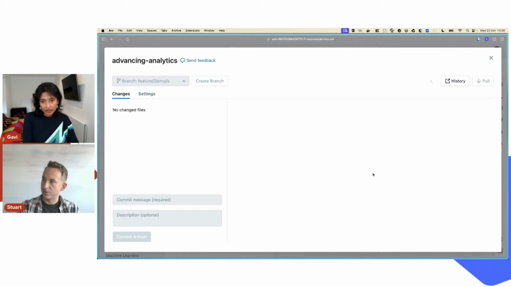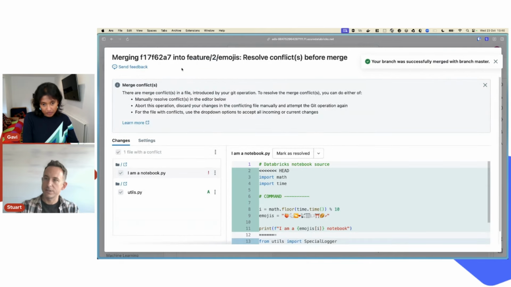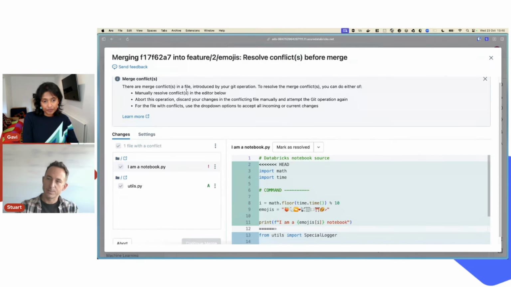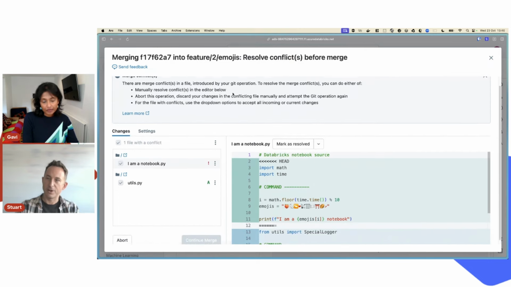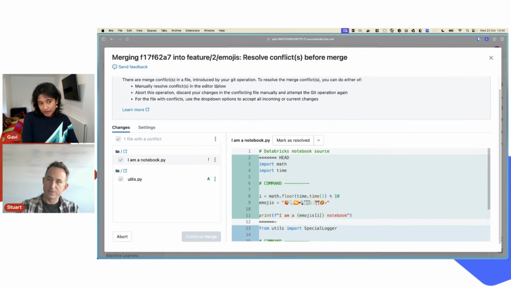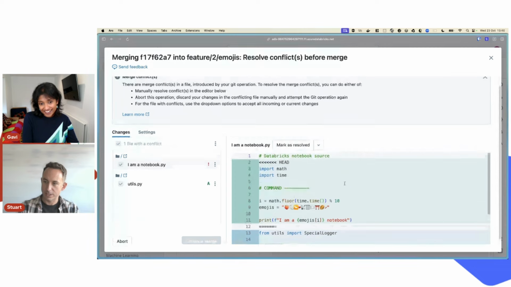So yeah, let's go begin merge. You can see I get this resolve conflicts dialog here. And it explains what's happened. So I need to resolve these conflicts. The easiest way is in the little editor down here.